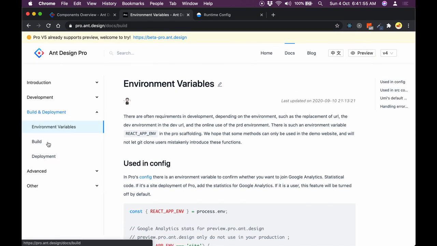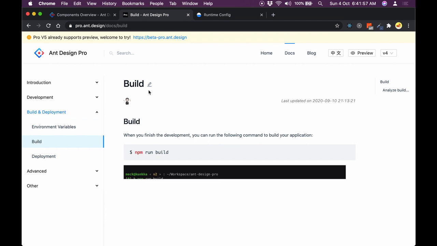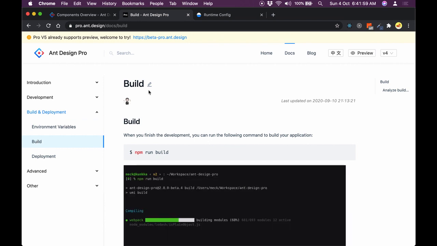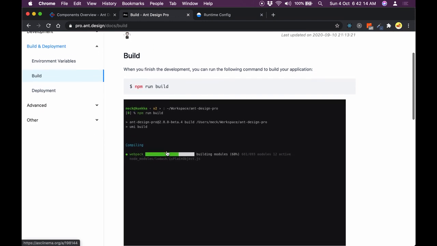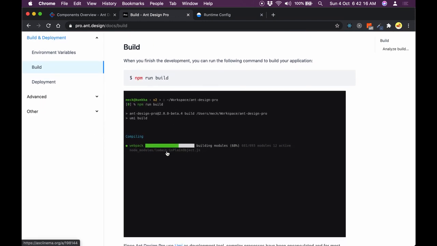Now if you're going to the building process, if you're using yarn, you can have this command, yarn build, and if you are using npm, then npm run build. So this is very straightforward. What it will do is go through your code, pull up all the source information, combine it and build it for production.